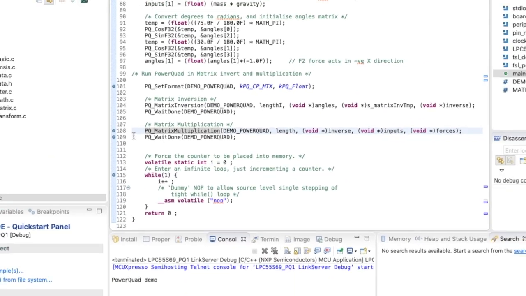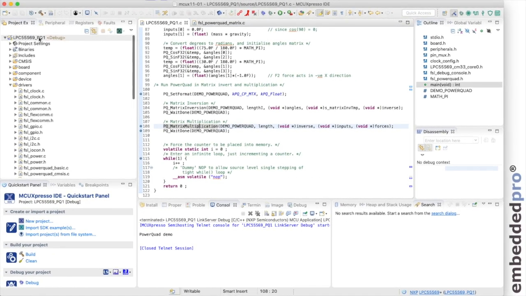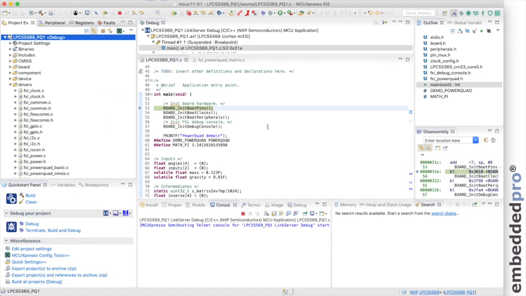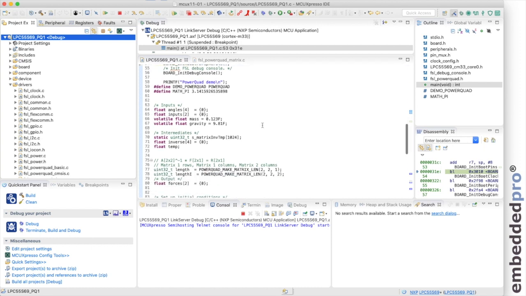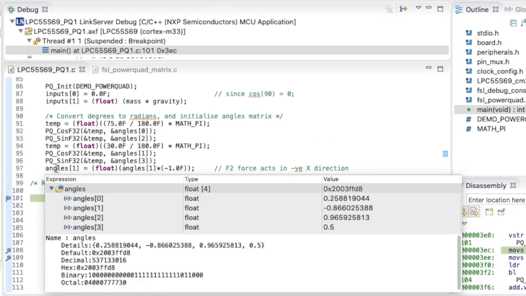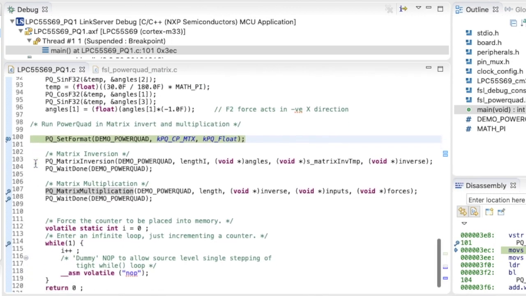Let's compile the code and download it to the debugger. So here we are in our debug session. I have some breakpoints set, so I'm going to run down to where we begin the matrix inverse. If we browse the angles matrix, we can see that the four elements are as we calculated in Excel earlier on. So the angles matrix is now ready. First, we need to perform the matrix inversion. So I'm just going to run over here and stop before we make the multiplication.